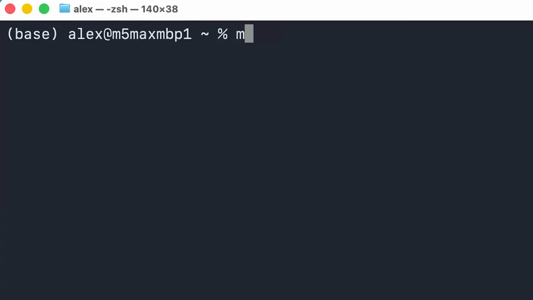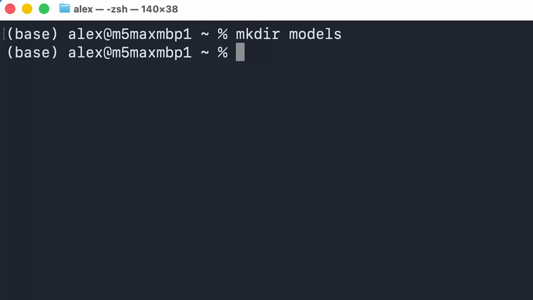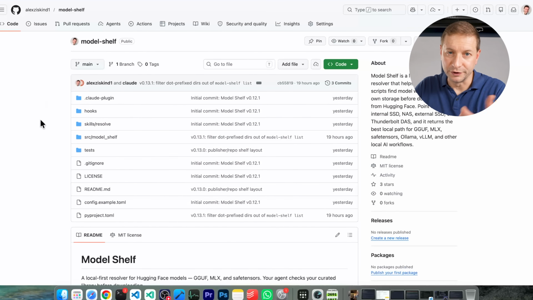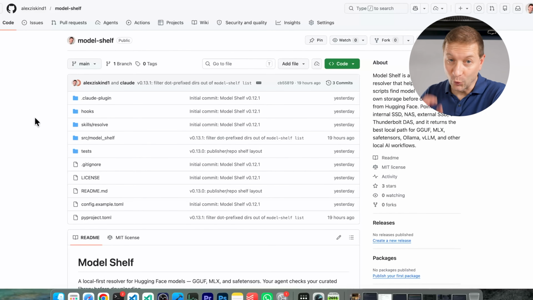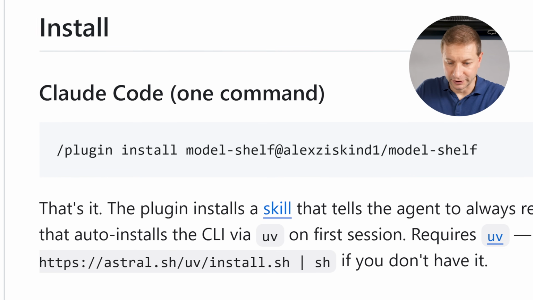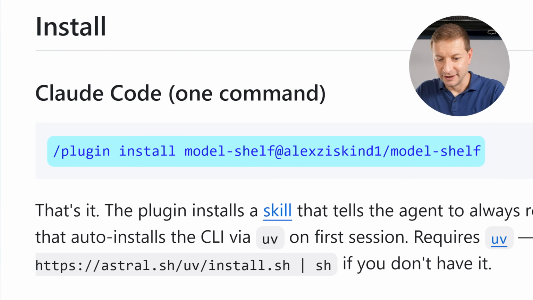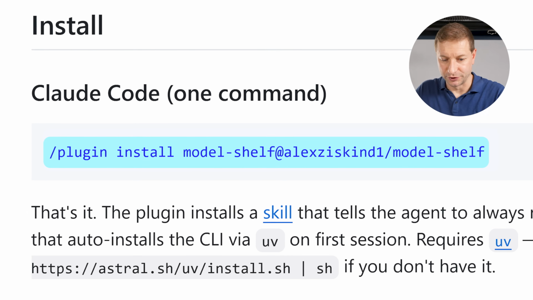Well, before Model Shelf, I used to just create a models folder and hope to remember, but I knew there had to be a better way, and that's what this is. This is the GitHub repo, and you can install it for yourself with just one command. It's right here in the documentation, actually. Model Shelf at alexiskin1/model shelf.